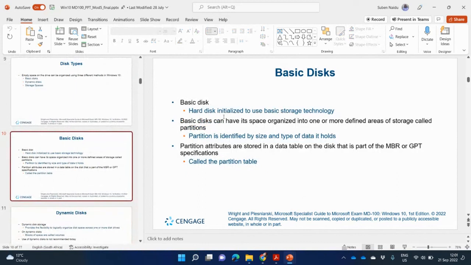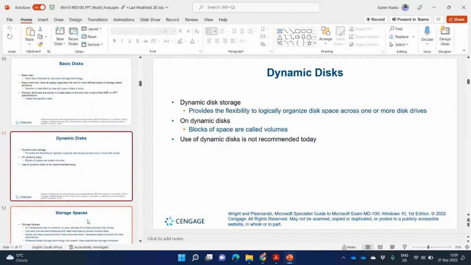A basic disk is a hard disk initialized to use basic storage technology. A basic disk can have its space organized into one or more defined areas of storage called partitions. A partition is identified by the size and the shape of the data that it holds. Partition attributes are stored in a data table on the disk that is part of the MBR or GPT specifications. It's called the partition table. All right. Now let's look at what a dynamic disk is.